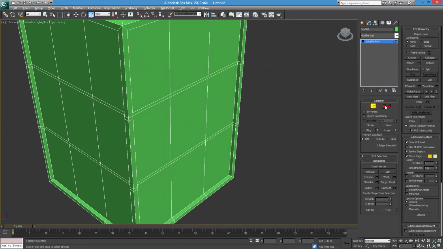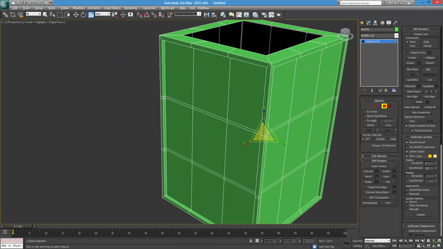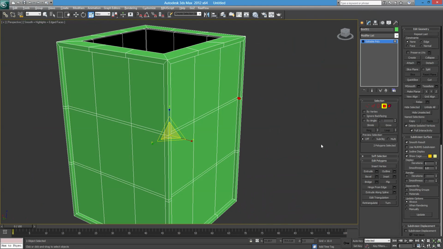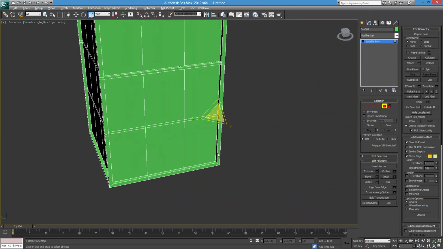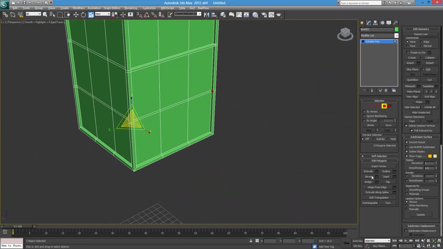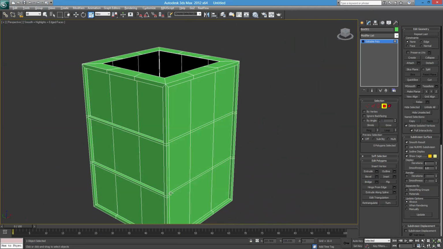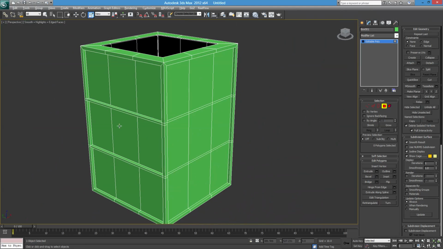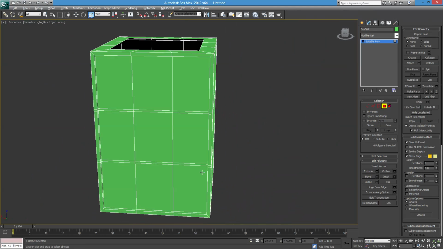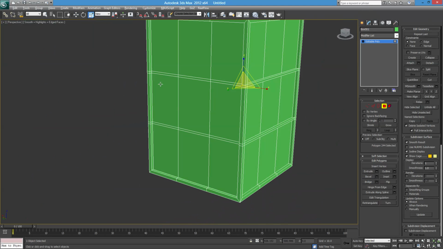So I'm going to go to Polygon Mode. I'm going to select this face here. Select the opposite face here. And I'm just going to bridge the gap. Select this face here, and bridge the gap. So now we got a little bit more interesting geometry here. So I'm going to go around the other sides, do the same exact thing.